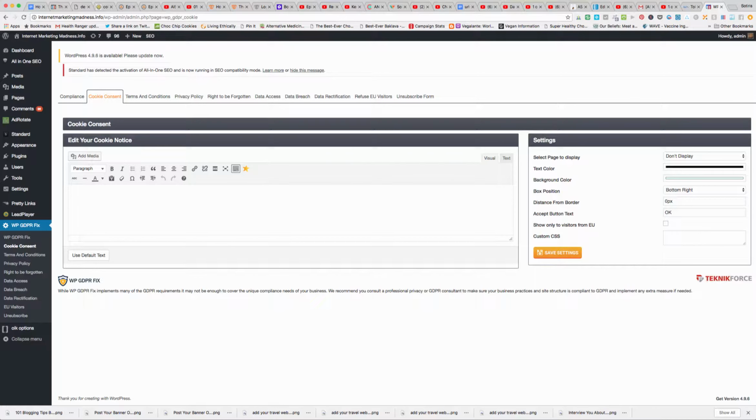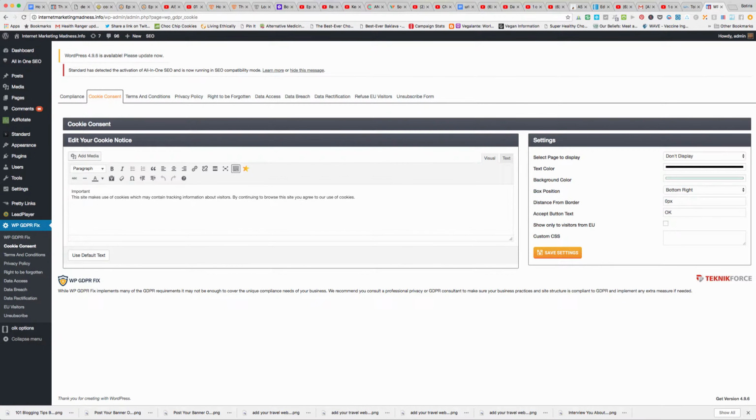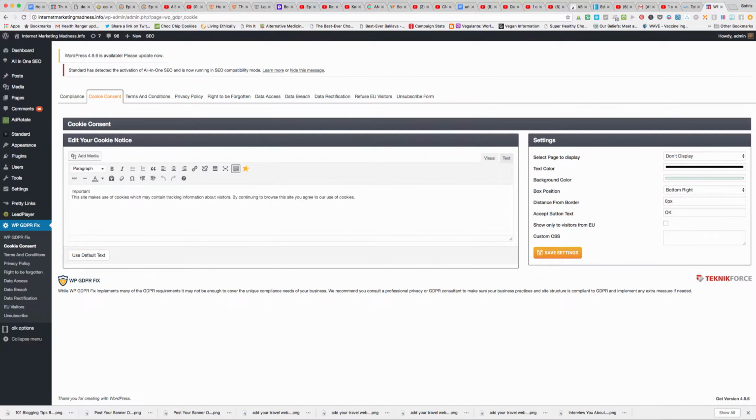Okay, and then you can write your own cookie notice or use the default. I'm going to use the default. Click use default, and that will fill in this wee field for us. And then you just go to save settings. Okay, and that's that one done. So now we'll go to terms and conditions.